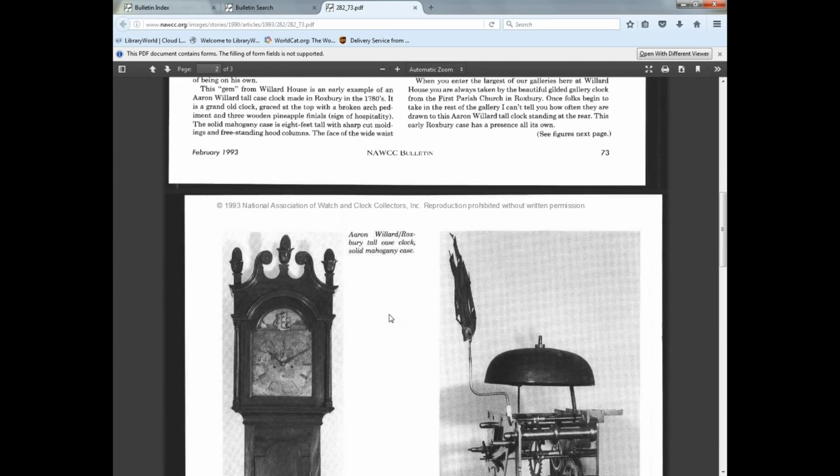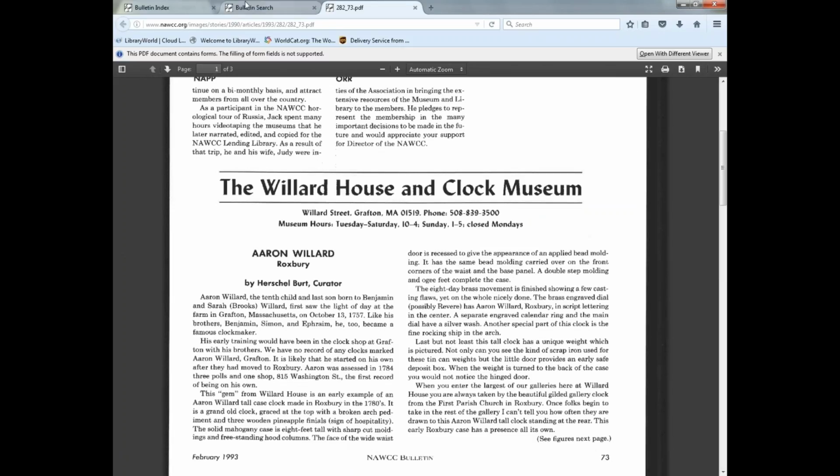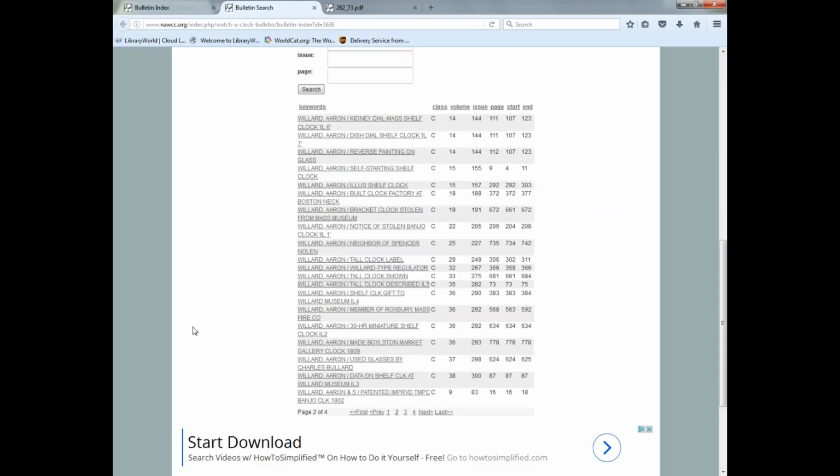If you're looking for something on a specific clockmaker, it's another one of those things. It's like going through the bulletin. Sometimes you're going to have to try a bunch of different keywords. You're going to have to try searching several different ways in order to find what you're looking for. But it is worth it when you do find what you're looking for.